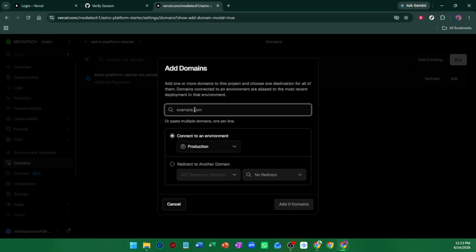This is one of the most important parts of the process because these records tell Spaceship how to point your domain to Vercel. Keep this page open or carefully note the record types, names, and values shown there since you'll need to enter them exactly in the next step.